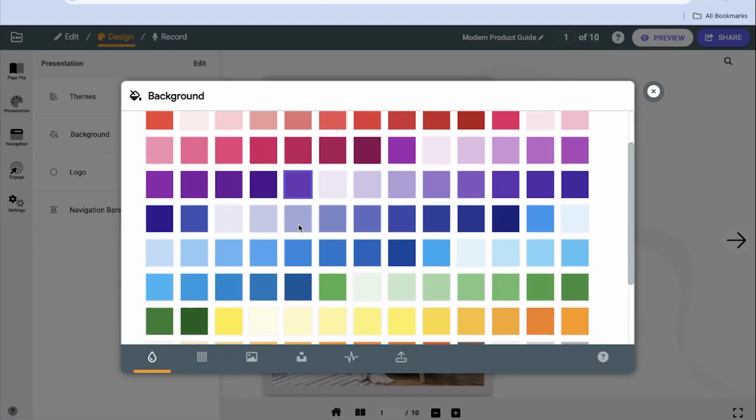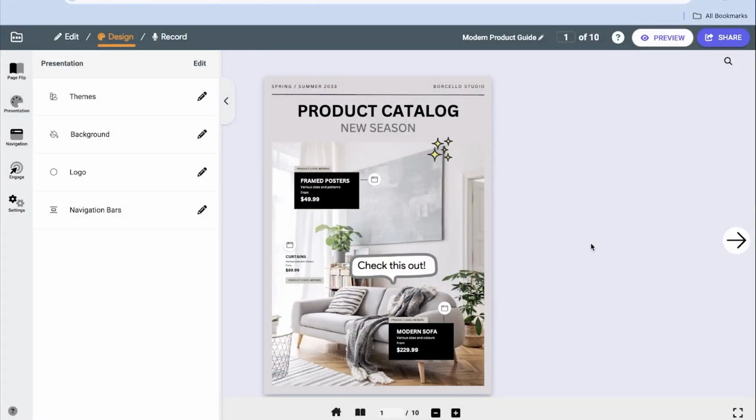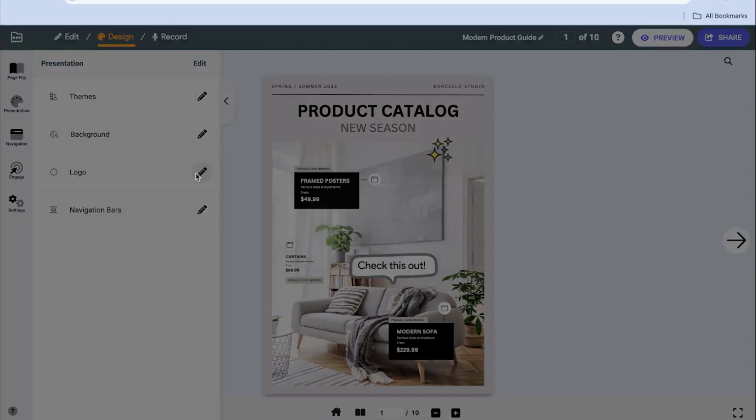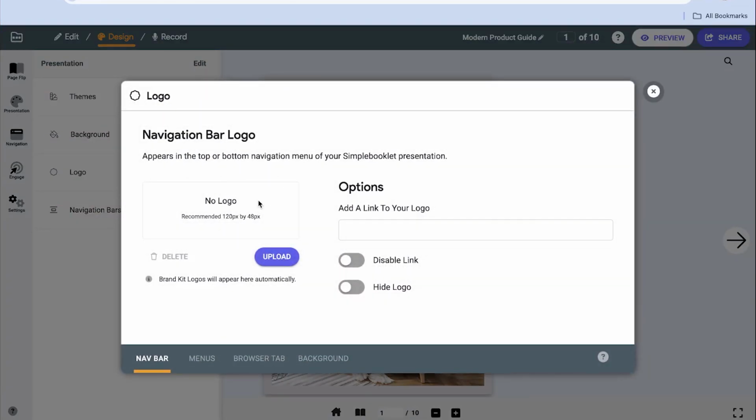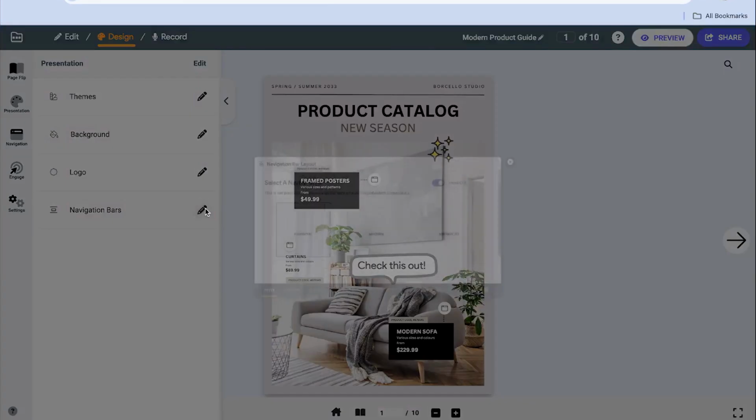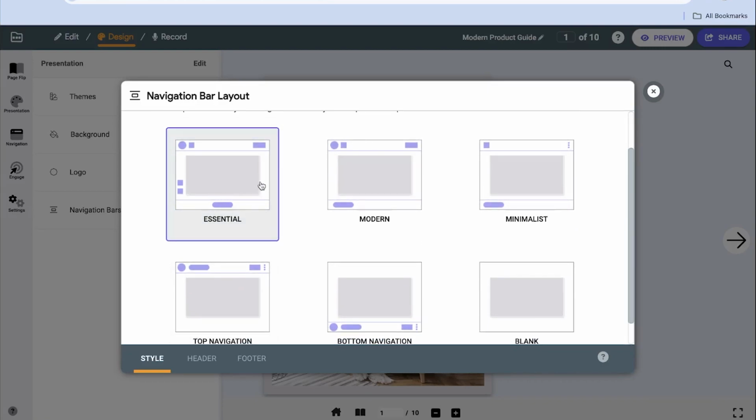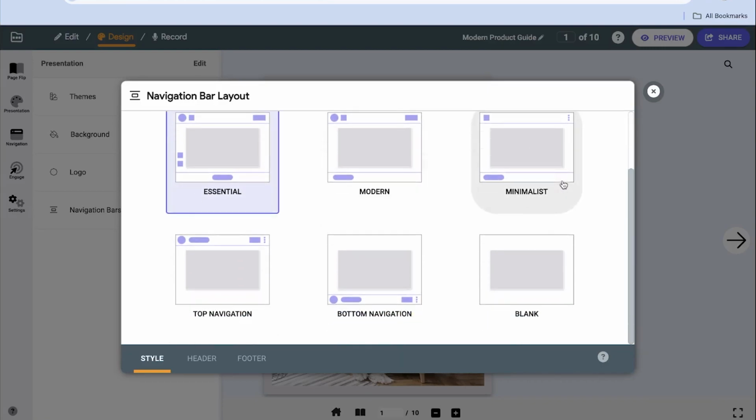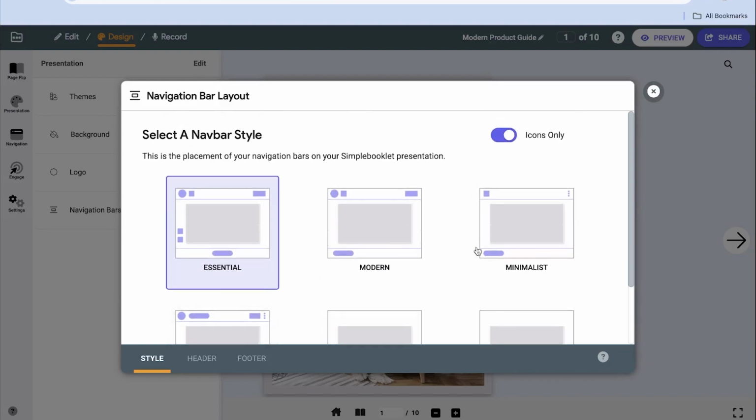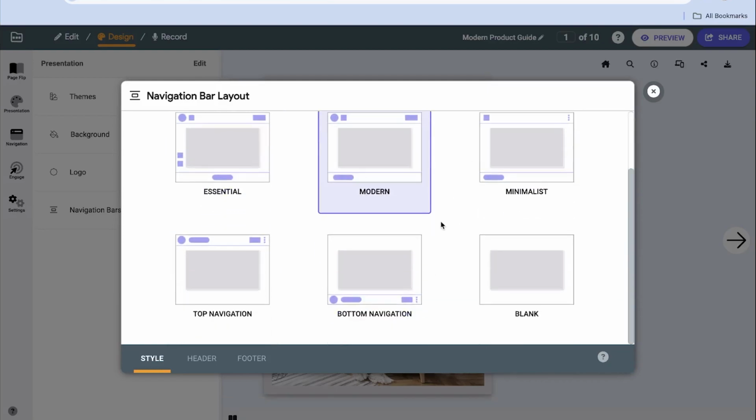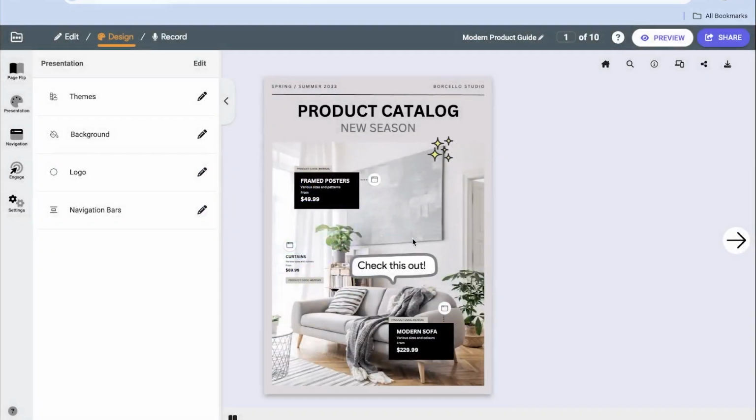But for now, I think I'm just going to pick a very light color background. I quite like that. I don't want people to be distracted from my catalog. You can also upload your own logos. And we can also edit our navigation bars. So this is the setting. Do we want it to be essential, modern, minimalist, bottom, top navigation? I think we're going to go with modern. There's just so much functionality in this.